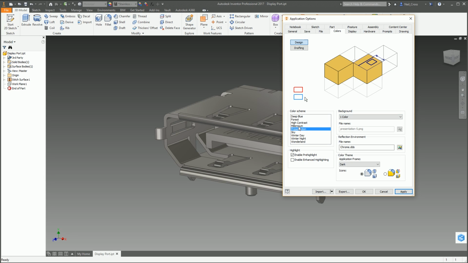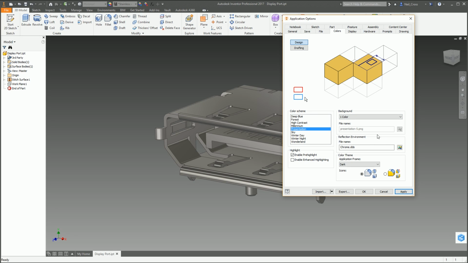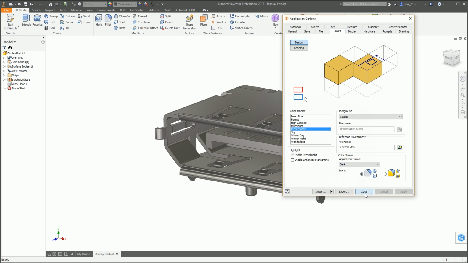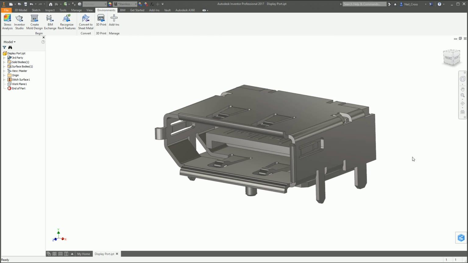Each one of these color schemes has its own preset color when you set it to one color, like deep blue is blue, for example, sky is baby blue. Presentation happens to be white. So for the purpose of your render, set this to presentation one color, click apply, and then bounce on over to Inventor Studio, because you don't want to model with a white background, especially your entire working day staring at a bright white screen. It'll do your eyes in.